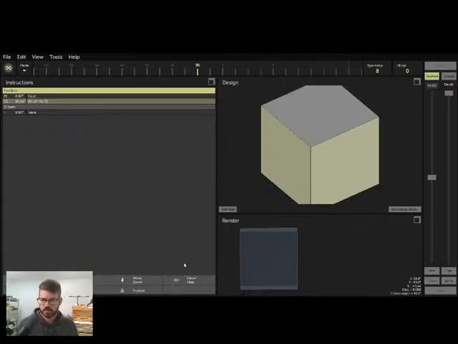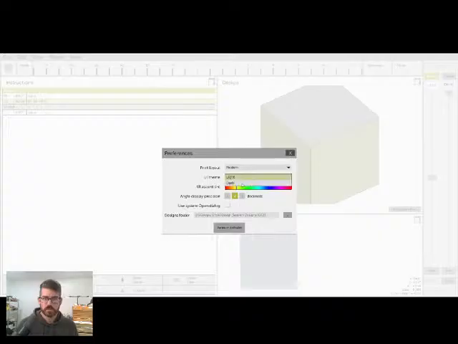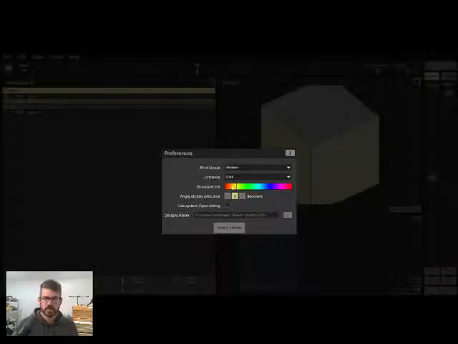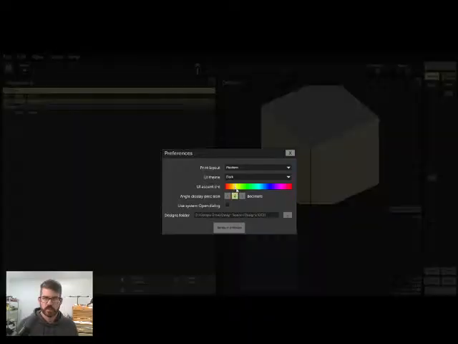Okay, so back to the edit menu and preferences. That's the print layout. I'll go back to modern. I think I already showed this, but you have light and dark themes. I've never messed with the accent tint, but I guess that's kind of cool. I always just leave it at this default yellow, but you can change that.